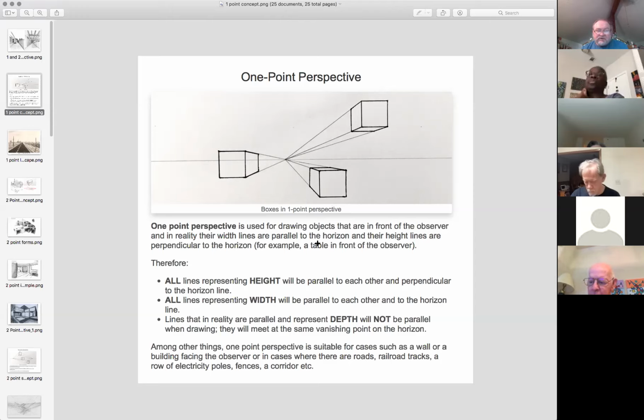And one-point perspective is probably the simplest form of perspective that you can use. It seems to be one of those standard basic tools that just about everybody does use. And it can, in fact, really improve your drawing, just to keep those ideas in mind.